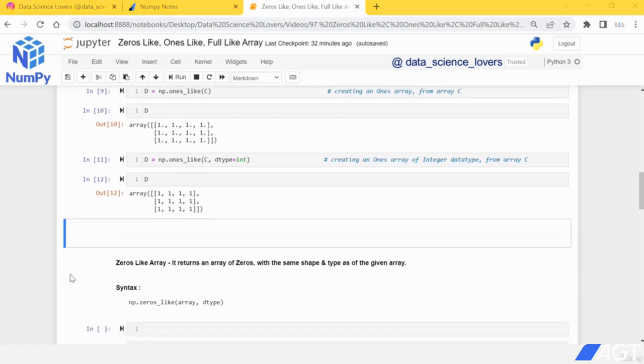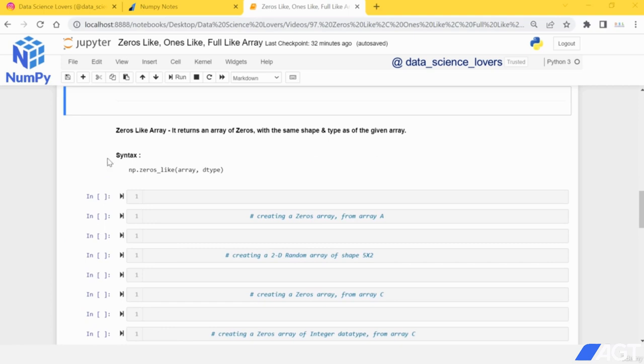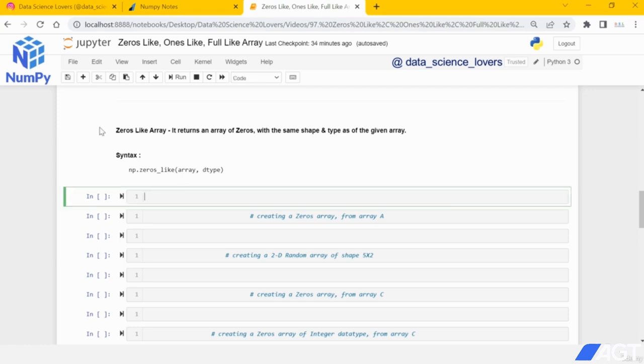Next we have zeros like array. The zeros like array returns an array of zeros, as clear by its name, with the same shape and type as the given array. This definition is similar to our ones like array. The syntax is, from the numpy library we have to use the zeros_like function. Inside this function there are two parameters, array and dtype. So let's see how we can work on zeros like array.